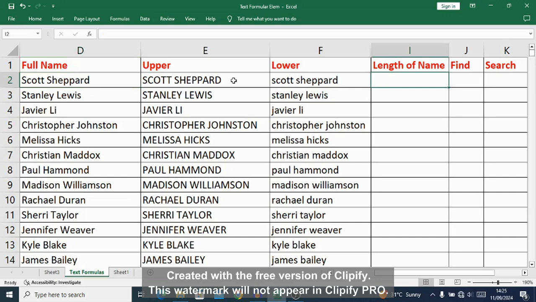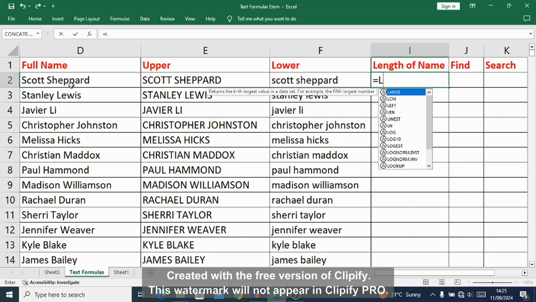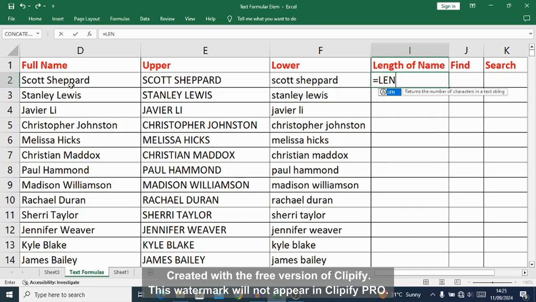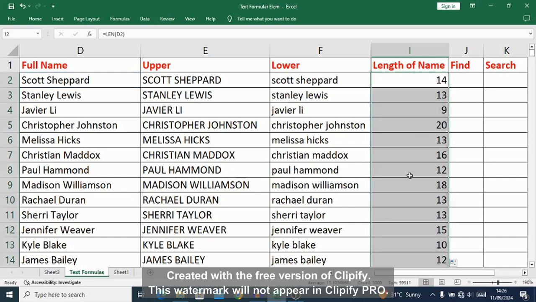So if I want to find the length of text in this very cell D2, what do we use? Equal LEN. That is the function to find the length of a record in a cell. So we use equal LEN. The cell I want to find is D2, and then we close the bracket and press our enter key. It's telling me 14. That is to tell us that we have 14 characters inside cell D2.